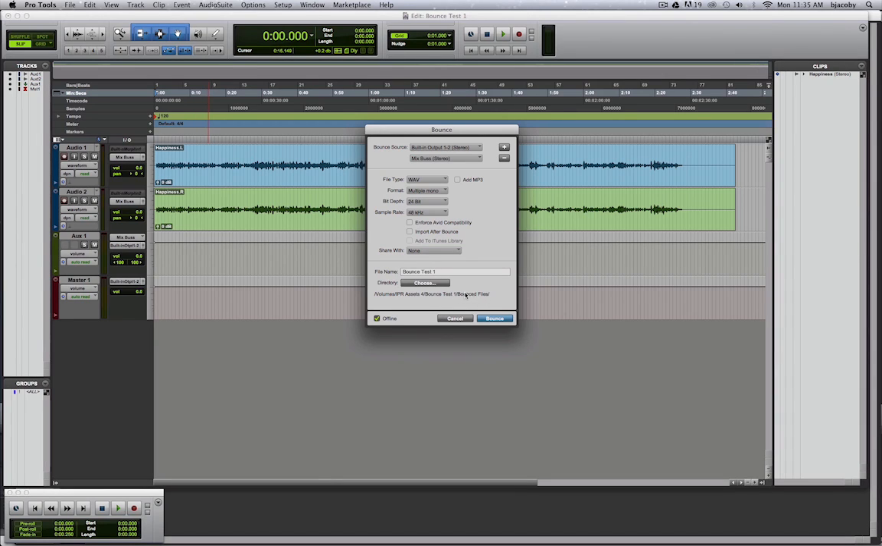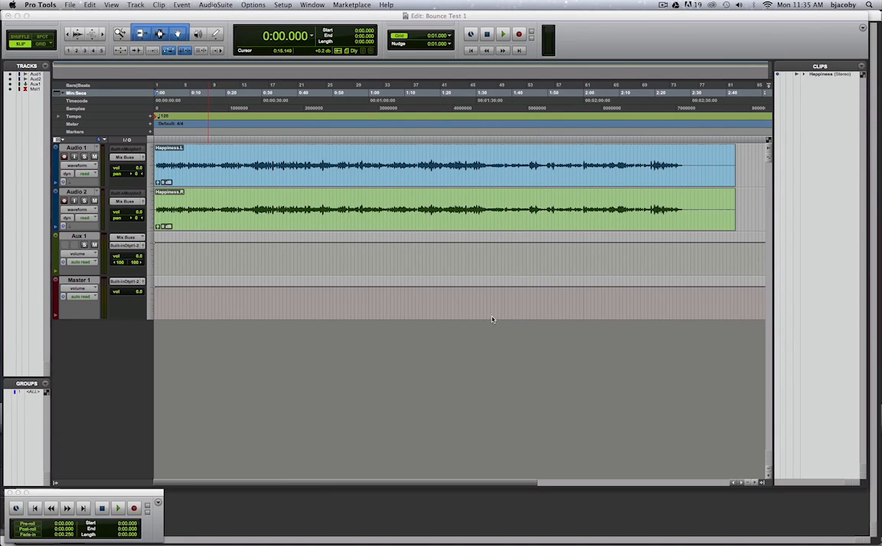I'm going to go ahead and do a bounce to disk here, and we'll take a look at what those bounced files end up being named. Funny enough, that bounce actually ended up being a lot faster than our first one, probably a little less load on whatever's going on in the background.